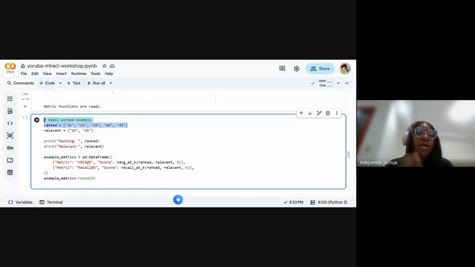So this is a small worked example. If we have some documents ranked this way, and then these are the exact relevant ones, what do you think NDCG is going to be? Do you think NDCG is going to be close to 1 or less than 1? And the second question is, what do you think recall is going to be?